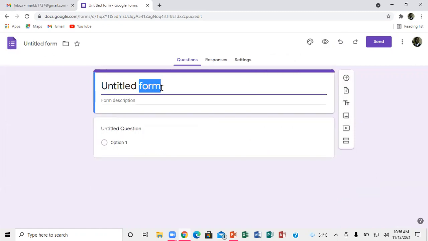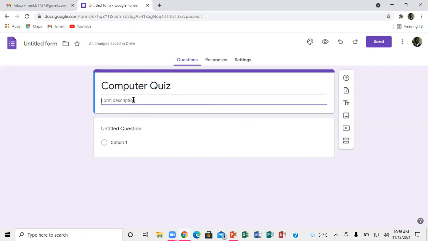All right, so first I'm going to click up here, backspace, and name my form. I'm going to type the quiz name. You can put exactly what you want in it. So I'm going to name it Computer Quiz. Right here, notice the instruction, so I will put in the instruction.